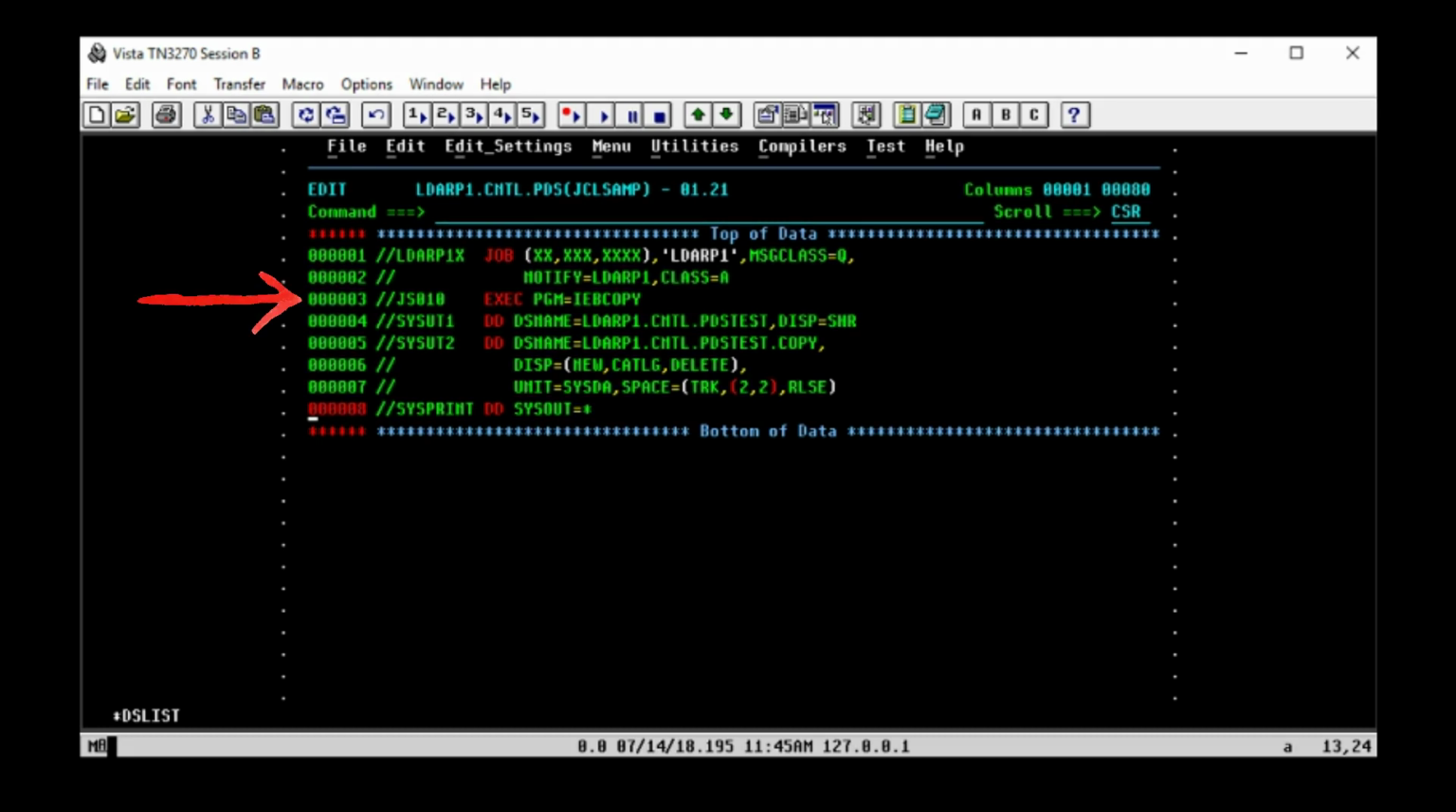Here's the exec statement. It's executing the IEB copy program. You can have multiple exec statements in the same job. Each would be called a job step. Lastly, here are a few DD statements. Obviously, you can have several of these in the same job as well. One is providing the input dataset name, while the other is providing the output dataset name.